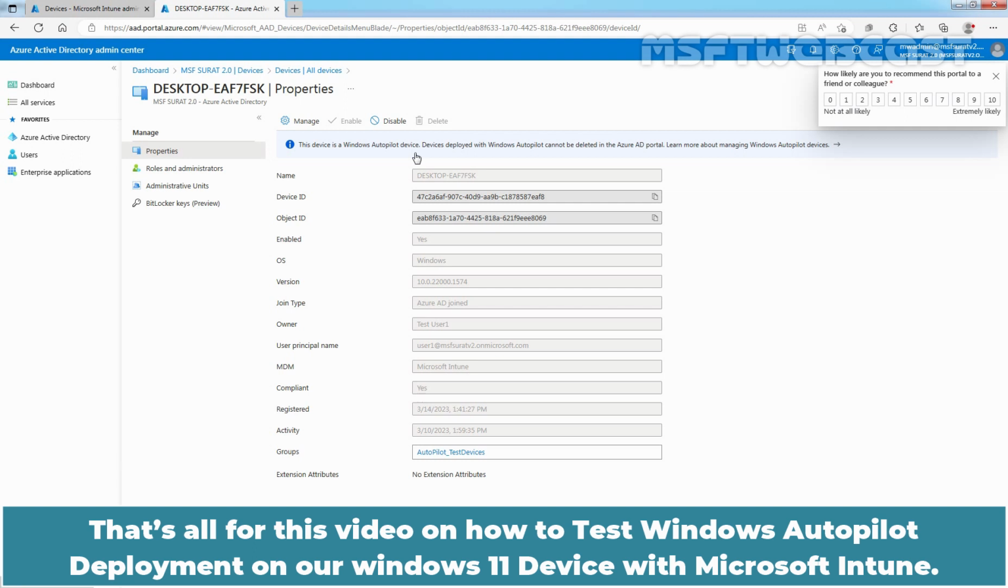That's all for this video on how to test Windows Autopilot Deployment on our Windows 11 device with Microsoft Intune.